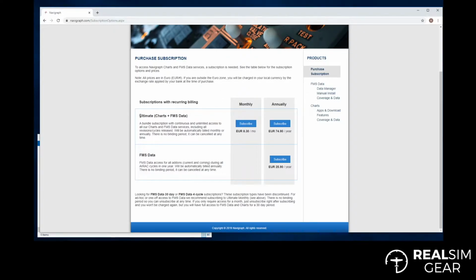The two options that they have are the Ultimate and the FMS Data Only. Now, if all you're interested in is getting updated nav data into X-Plane, you can simply choose the FMS Data Only, or you can choose the Ultimate, and the Ultimate happens to be the version that I use. The Ultimate comes with both the FMS data updates as well as access to the Navigraph charts that can be accessed either via their website or via their standalone app, Navigraph Charts.